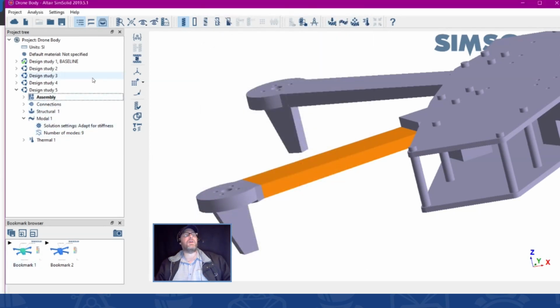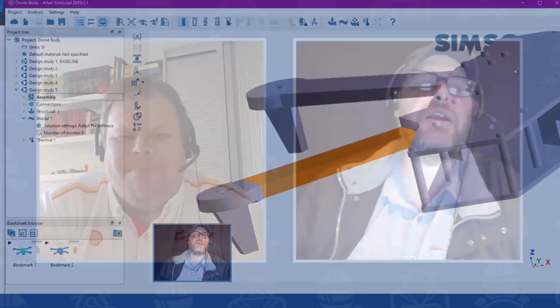And I can keep either importing geometry that I changed in a CAD system, or I can right click and copy and make changes to parameters within SimSolid. That's the difference between the original design and the second design, and then ultimately the third design.